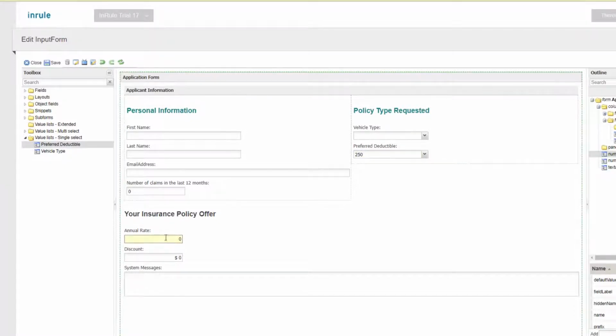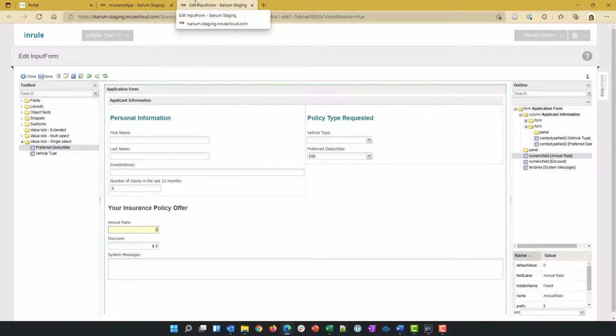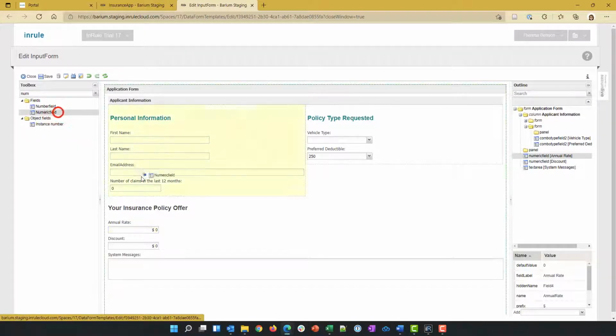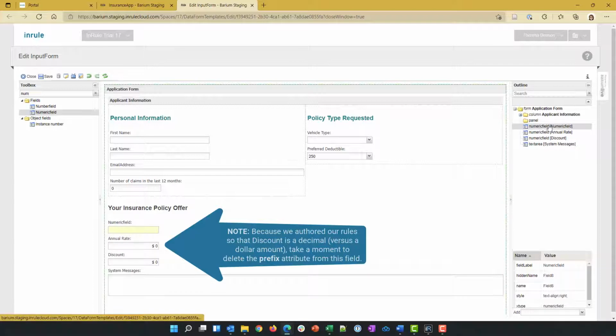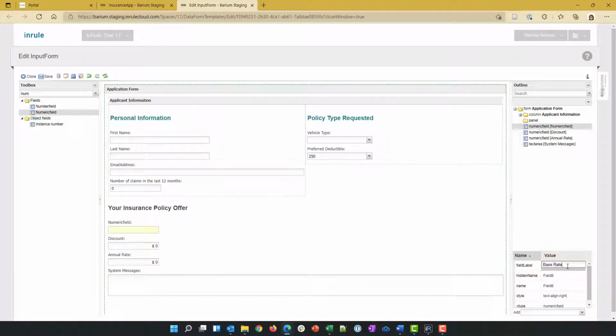Let's go ahead and add that. If you've closed your input form, go ahead and open it back up. We're going to add one more field to this. We're going to call this one, it's a numeric field, and it's going to be our base rate. So I'll just go here. I'm going to move it up above annual rate, and I'm going to put annual rate below discount. And so this will now be base rate, and I'll call the field name base rate without any spaces.